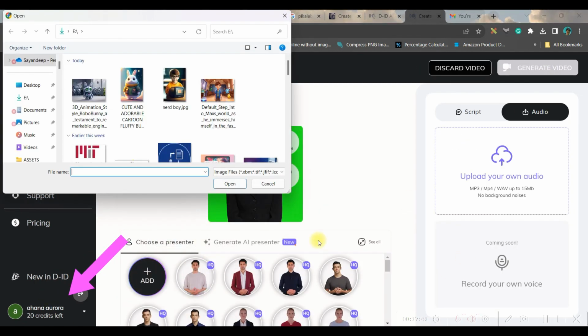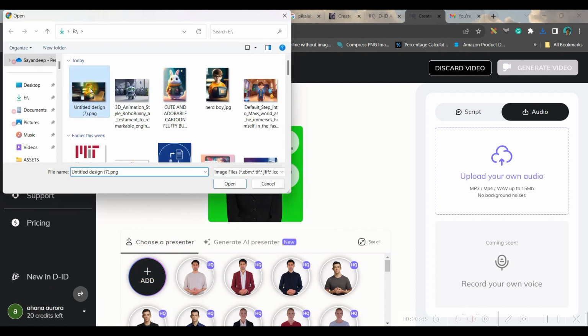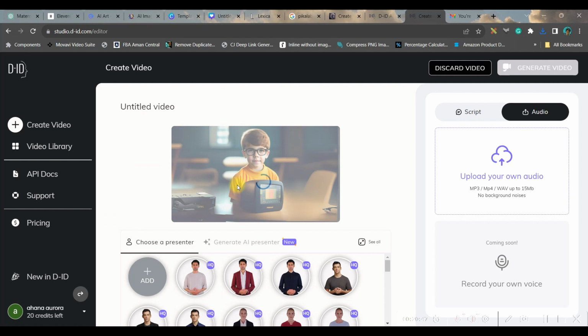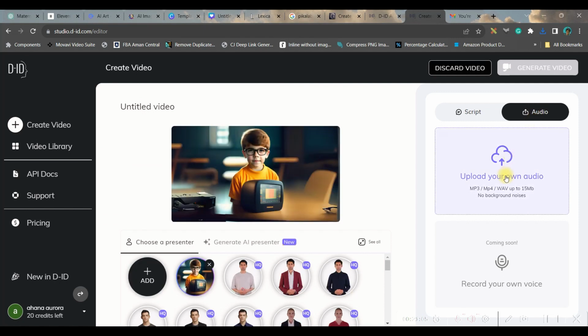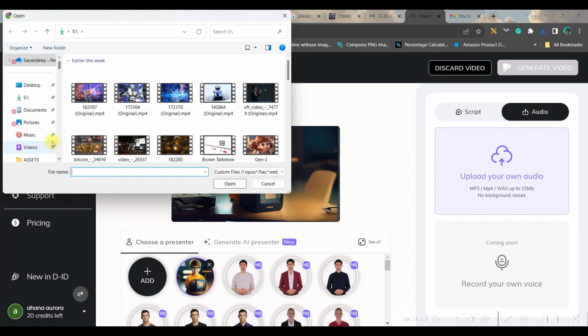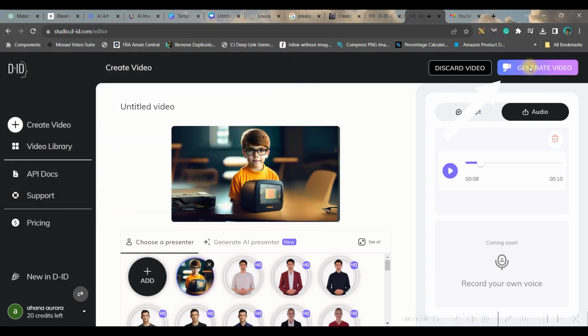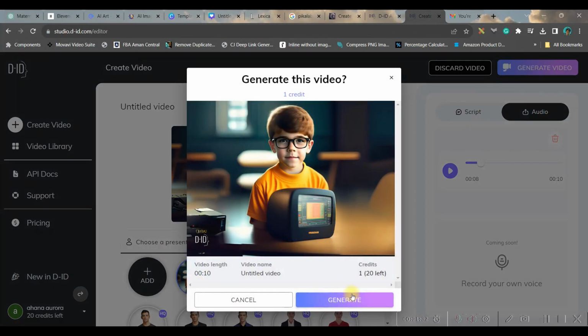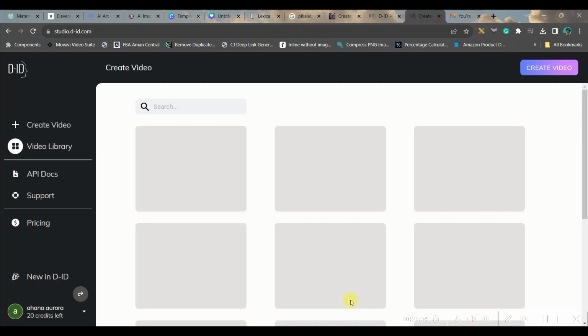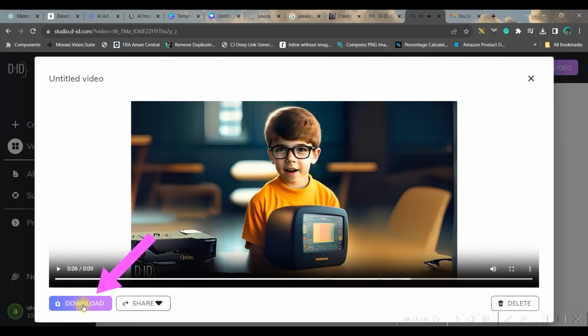In this software, you will be getting 20 credits. Go to add and let us see if DID can detect this face. So go to this upload media option and from here you select those audios which we have just created. So I'll be selecting the scene 1 MP3 and open it and then generate the video. It'll take 1 credit, so I'll just go and generate. Okay, so once it is done, you go and download.